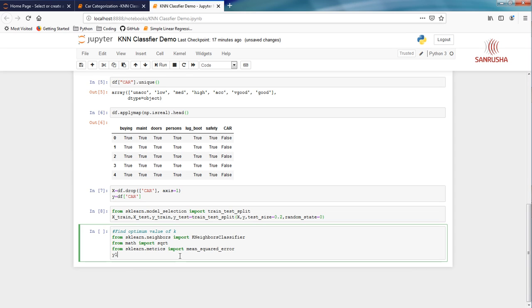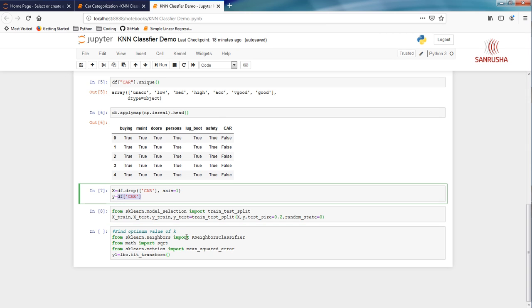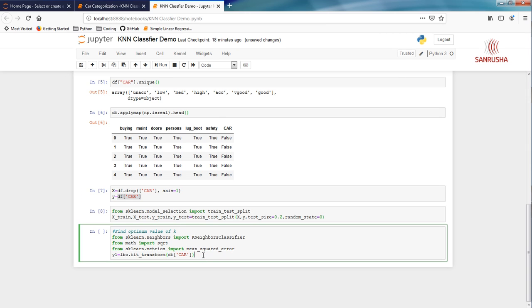Let's begin. I'm going to say y1 equal to lbc.fit_transform. This we need to do because for this k calculation, even the target variables have to be encoded. It cannot be a categorical variable. So that's why I'm going to do the label encoding for the car target variable also. Okay, so that's my label encoded.